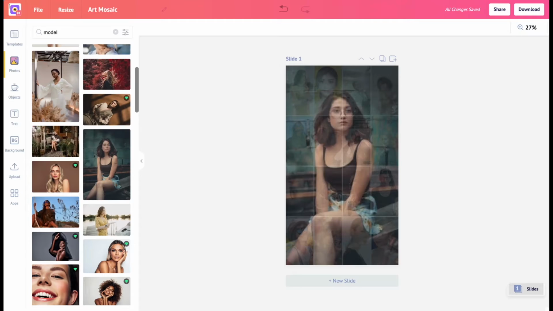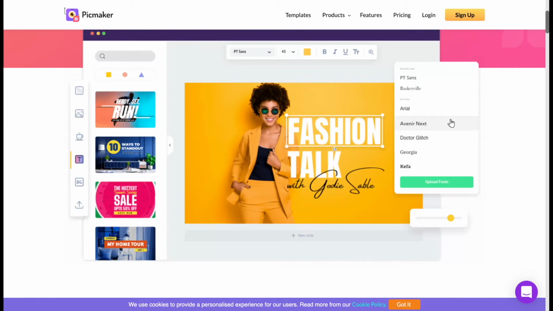The first collage category I'm going to teach you to create is a photo mosaic portrait. A photo mosaic portrait is basically an artistic photo collage. So stay with me till the end and you'll learn how you can create an artistic looking collage just like this one with Picmaker. First things first, let's begin by logging in with Picmaker.